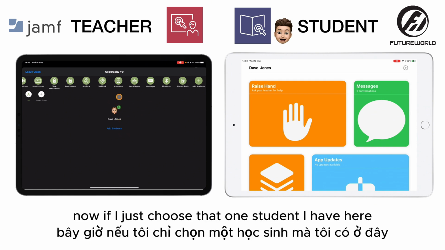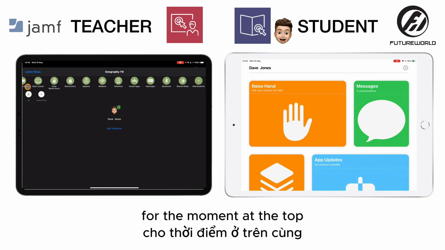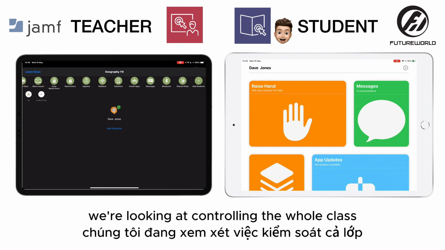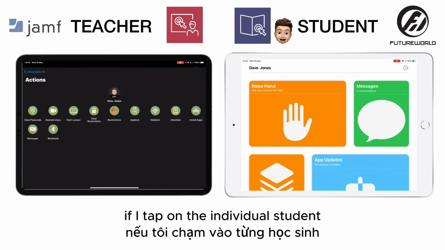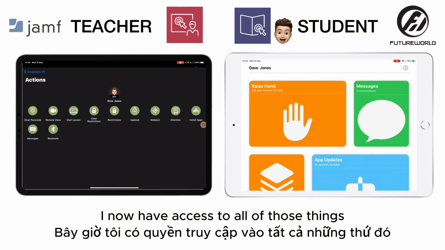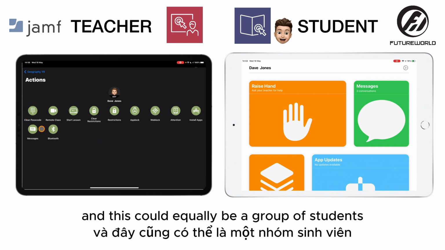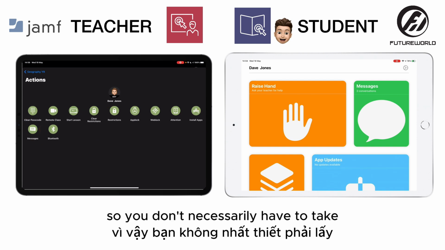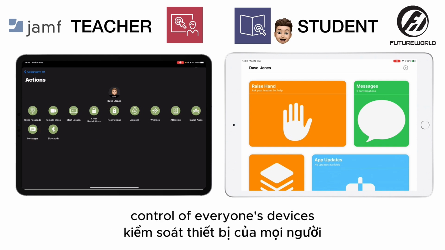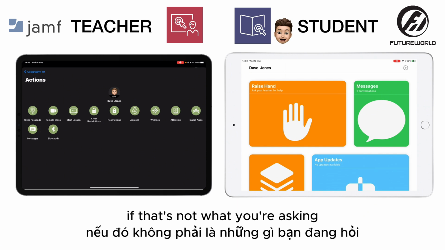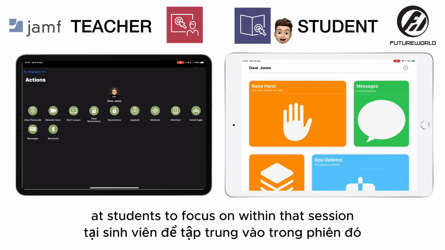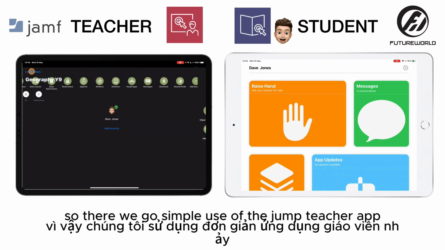Now, if I just choose that one student I have here for the moment, at the top we're looking at controlling the whole class. If I tap on the individual student though, you'll see that I now have access to all of those things for individual students. And this could equally be a group of students. So you don't necessarily have to take control of everyone's devices if that's not what you're asking students to focus on within that session. So there we go.